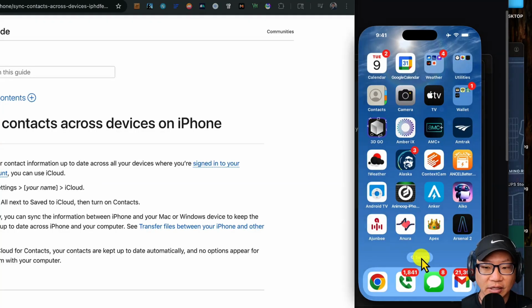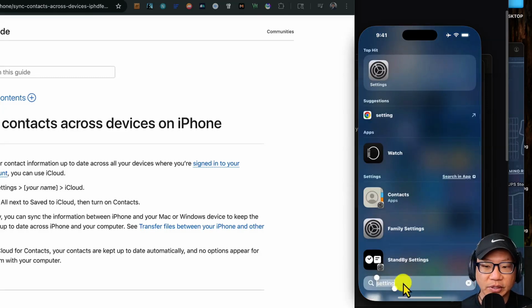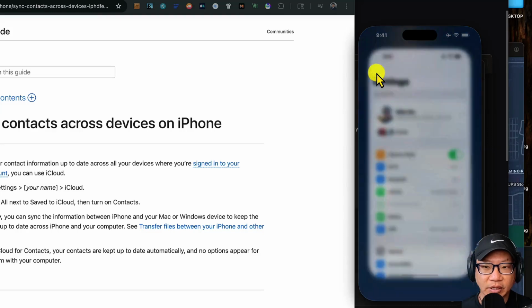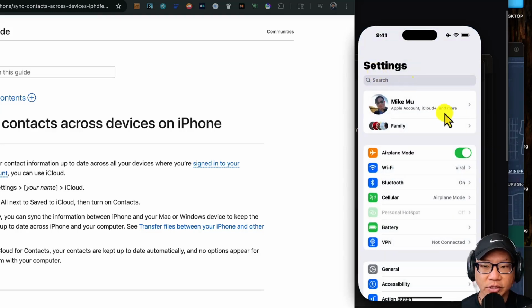It's going to look like a bunch of gears. If you can't find it, you could use the search function on the iPhone, type in settings, and it'll pop up right there. First thing you want to do is make sure you are logged into iCloud. If you are, it should show up right here.